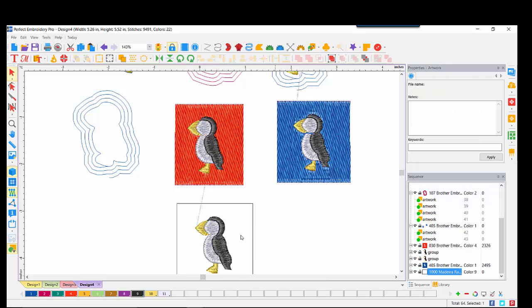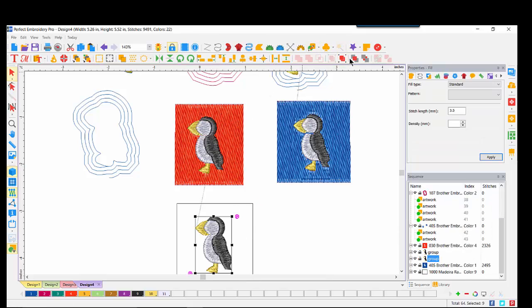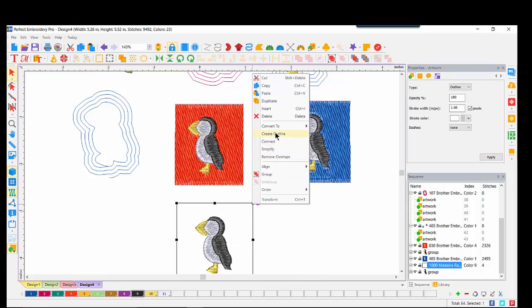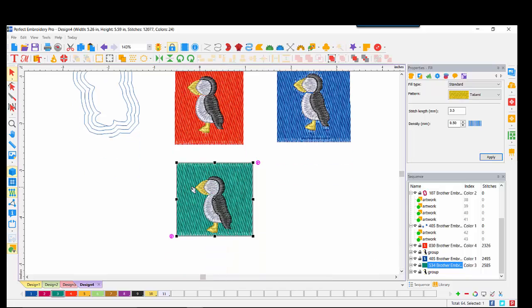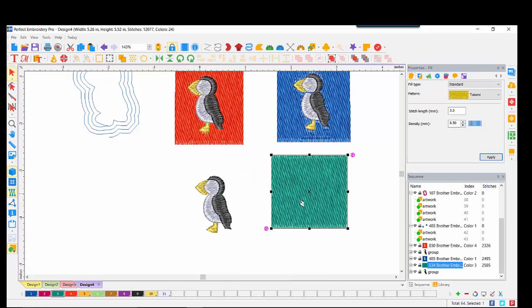I am going to take my bird here and send him to stitch last for this situation. And again, I'll do a convert to complex fill. Let's change that to something softer here. And in this case, because I simply created the rectangle with complex fill behind the bird, we have that situation where there's no hole in there. The bird is going to stitch over that complex fill.